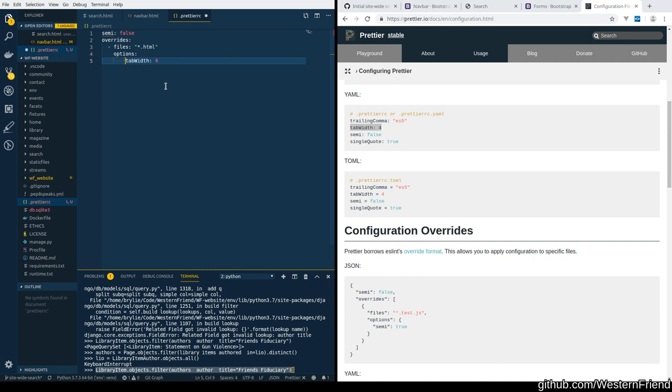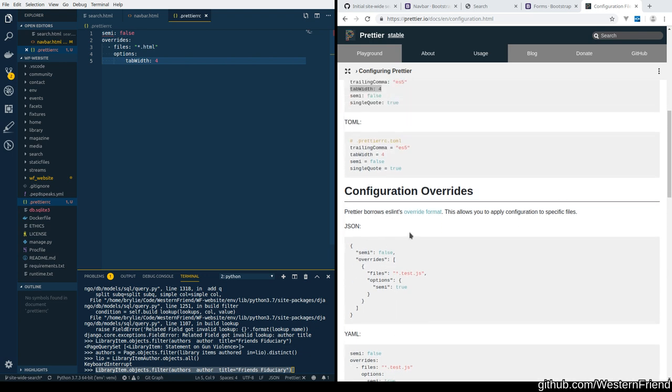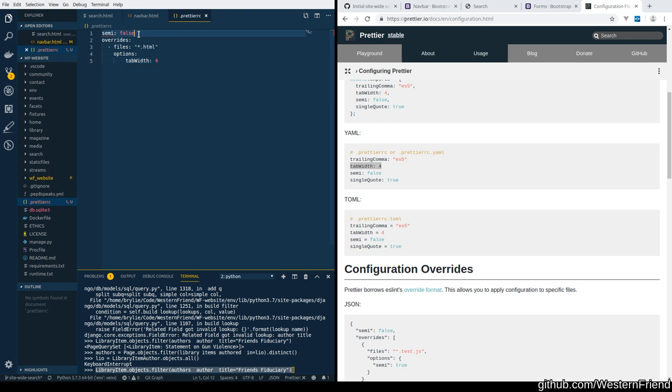Whoa. No. What's semi? Semi is false. Let me just delete it. Why isn't this? Oh yeah, semi. Right, I like semicolon, that's right. Why is this not passing lint? Prettier, not happy. Expected a JSON object literal, okay.